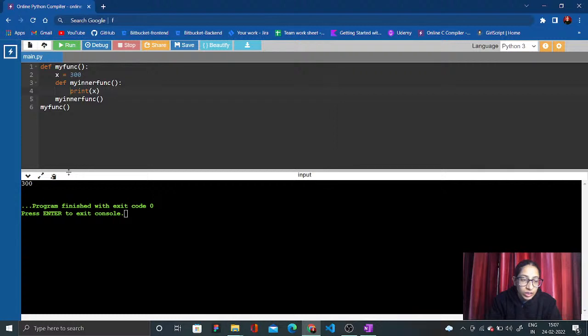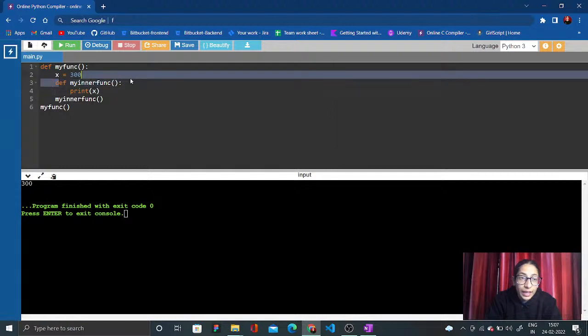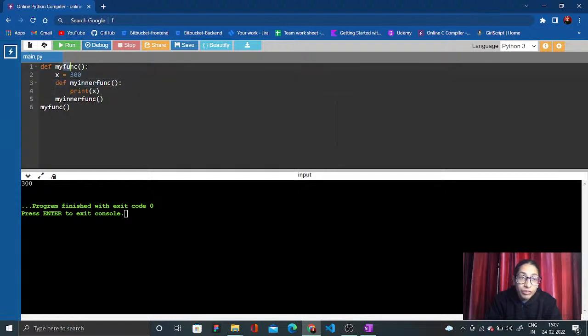The answer is still 300, because we have given one more function inside my function. In my function, we added my inner function also. There are two functions in it, one is my function and another one is my inner function, correct. And similarly it has to be performed in every case.